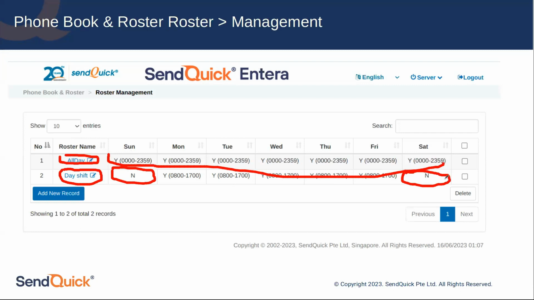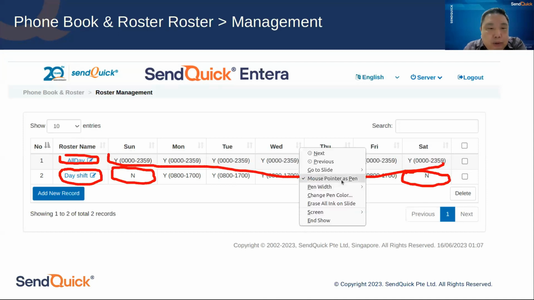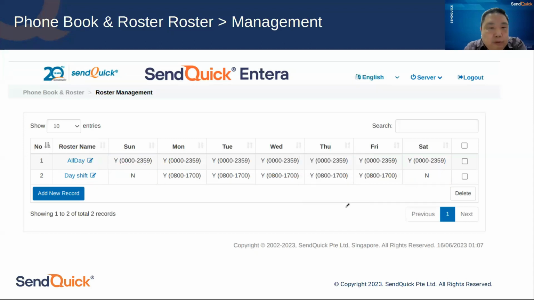Indicated here. So the rostering is another option that you can use to ensure that only those people on duty get sent alerts, so that you don't get unwanted alerts when you're off duty, right? So this is one way to do that setting.